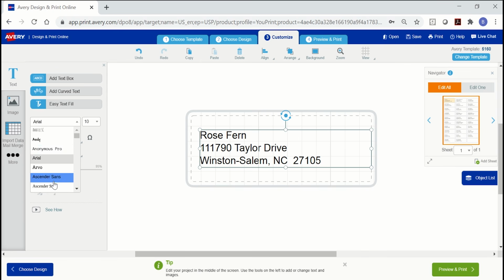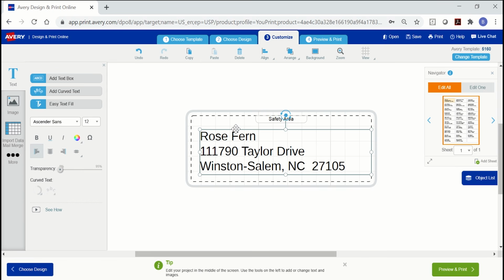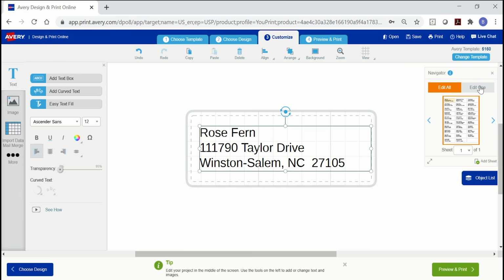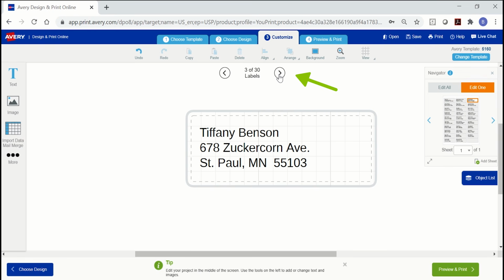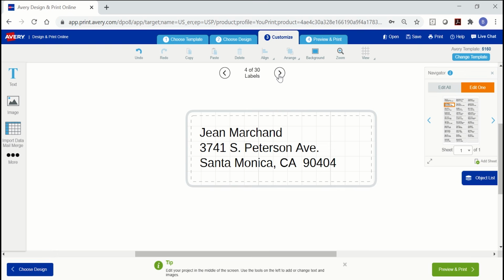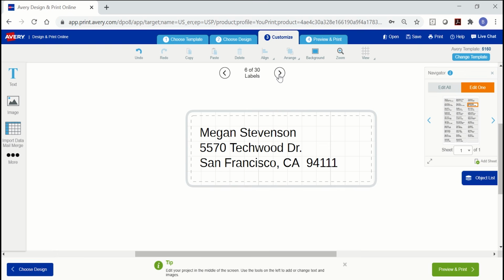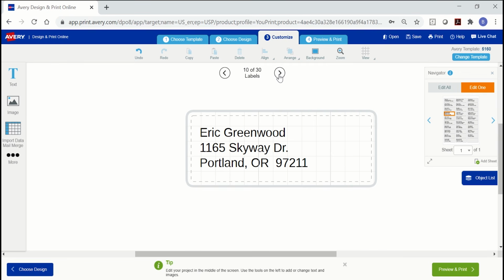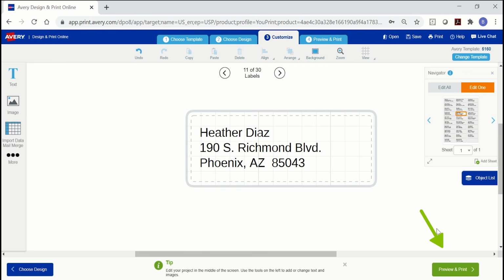You can also add images or text that you want to appear on all the labels. Then, when you are done with all of your formatting, switch to Edit 1 and click in the navigator, or use these buttons at the top to review each label and make changes to individual labels if needed. These changes won't appear on your spreadsheet, so if you're correcting something important, like the spelling of someone's name, remember to go back to your spreadsheet and update it there as well. When finished, click Preview and Print to move forward.